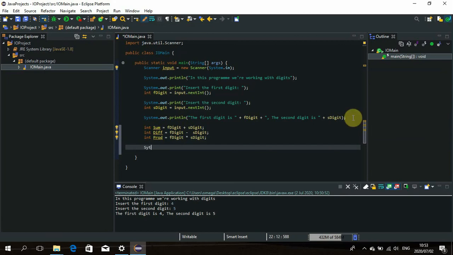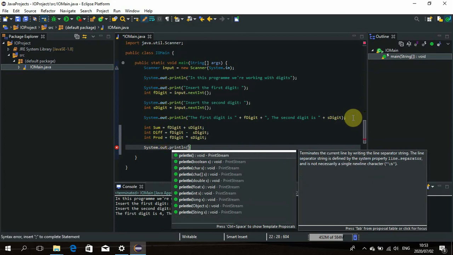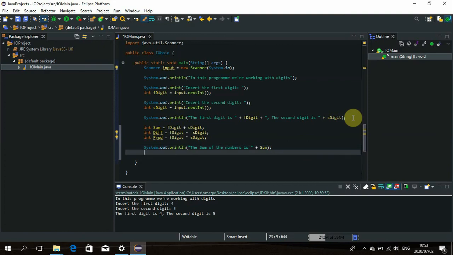I'm going to use System.out.println. Let's start with the sum. The sum of the numbers is, sum. And then now let's get the difference.